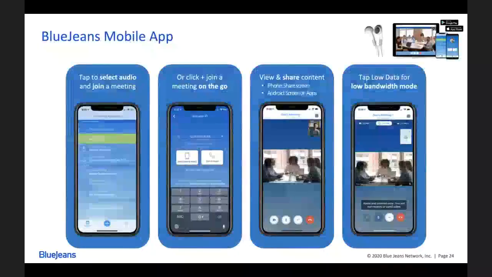Last but not least for this section is the mobile app. If you've ever used any mobile app on your phone, you're going to need zero training on this. It's very, very self-explanatory, but I wanted to show you what it looked like. The very first time you log into the mobile app on your phone, it's going to ask you to log in, and then it'll ask you what calendar you traditionally use, the Office 365, Windows, etc., because it'll automatically pull in all your BlueJeans meetings so that you can click a button, select the meeting that you want, select your audio preference, and then join.